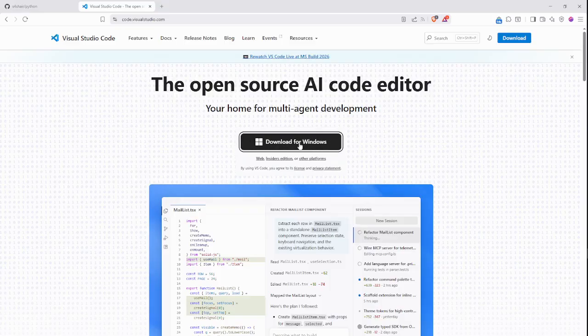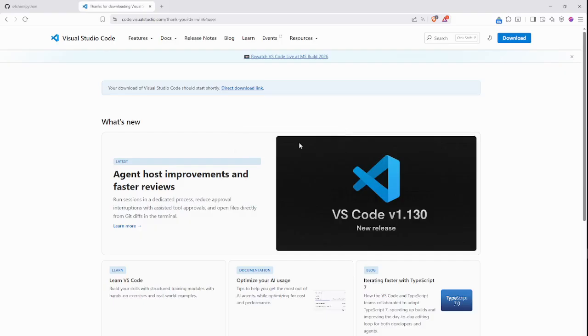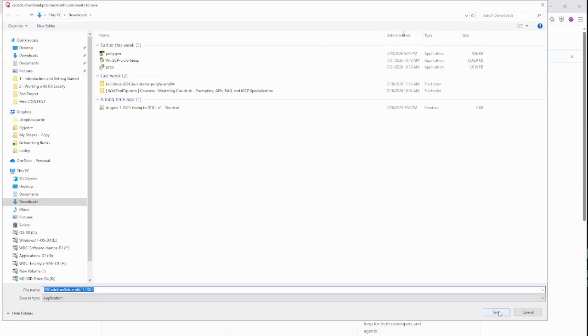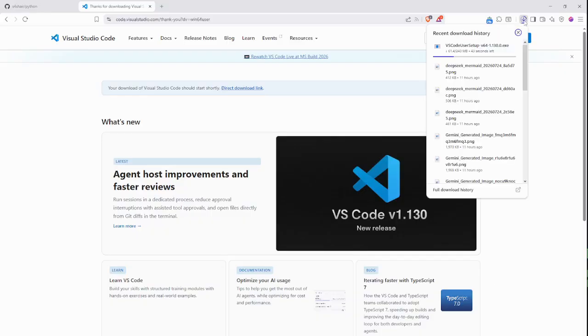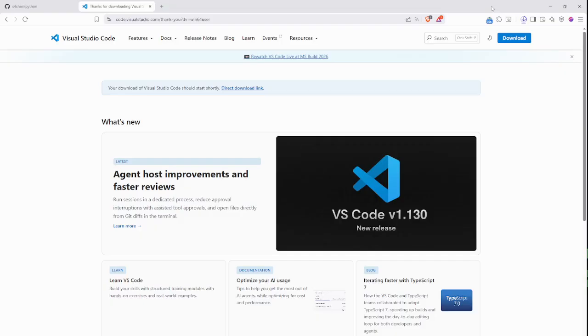Okay, I will download it for Windows. Download for Windows. Okay, so it's downloading now. So you also do it in parallel. Now I have clicked on it.